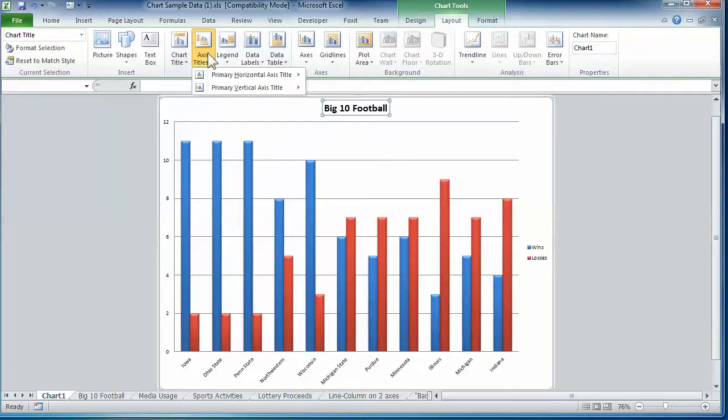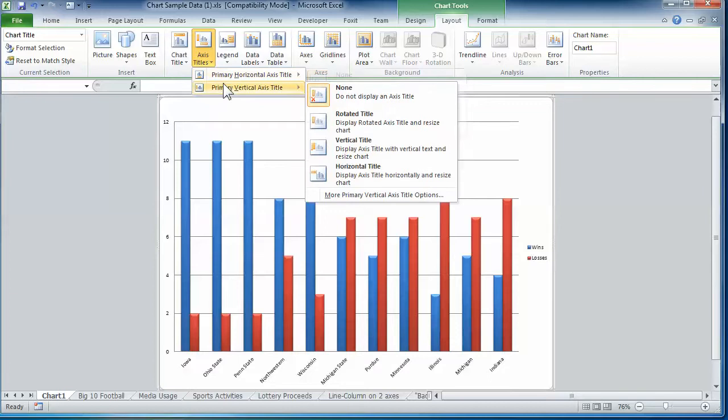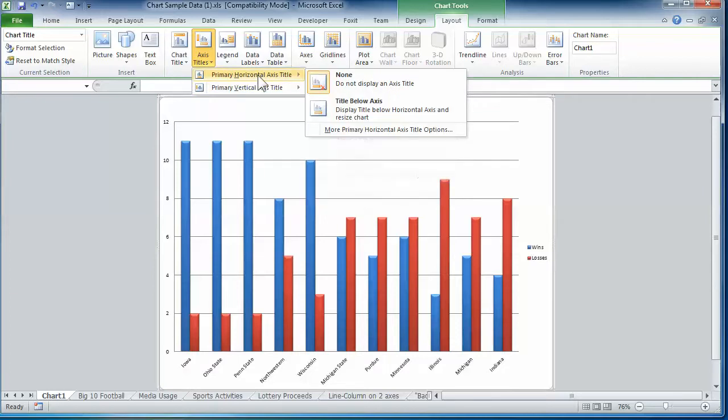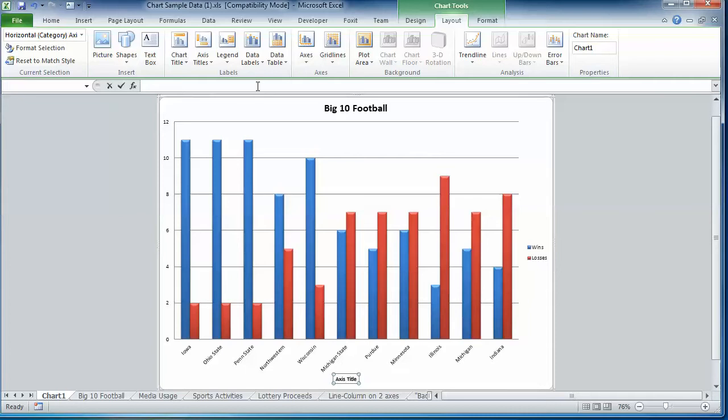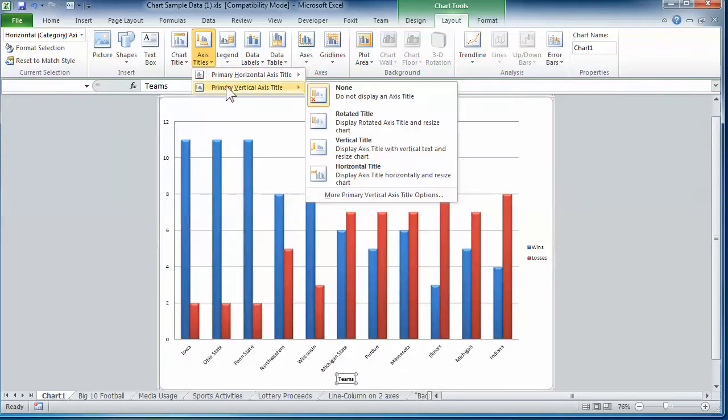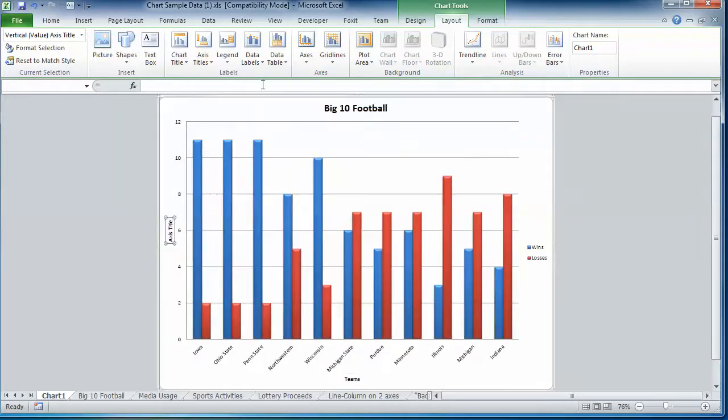And if you want to do axis titles, which you probably should, now in this case we probably do not need one on the horizontal axis, but we'll put one there anyway. It's pretty obvious that these are the teams, and again just type it up here is probably the easiest way to do it. And we also want a vertical axis title, and we'll do a rotated one here. And again, just type it up here on the formula bar, and this is number of games.